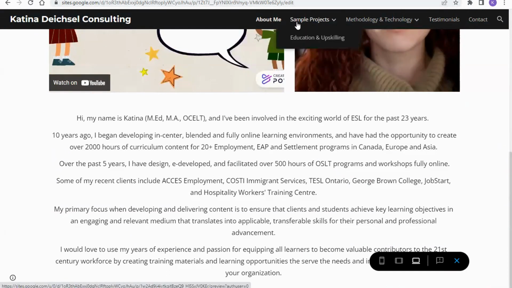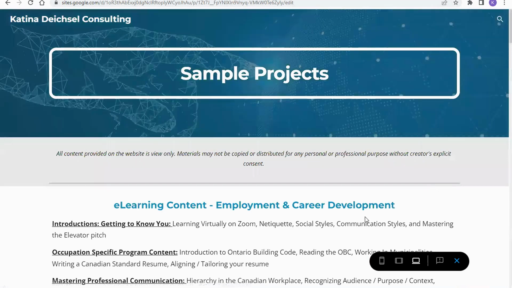My next tab are all my sample projects. All the projects that I have included here, I am allowed to include, but just for my own safety, I like to put disclaimers on my content explaining that everything is for view only and only may be used after the explicit consent given to them by me, the creator. So people know they're not allowed to duplicate my information without my permission.